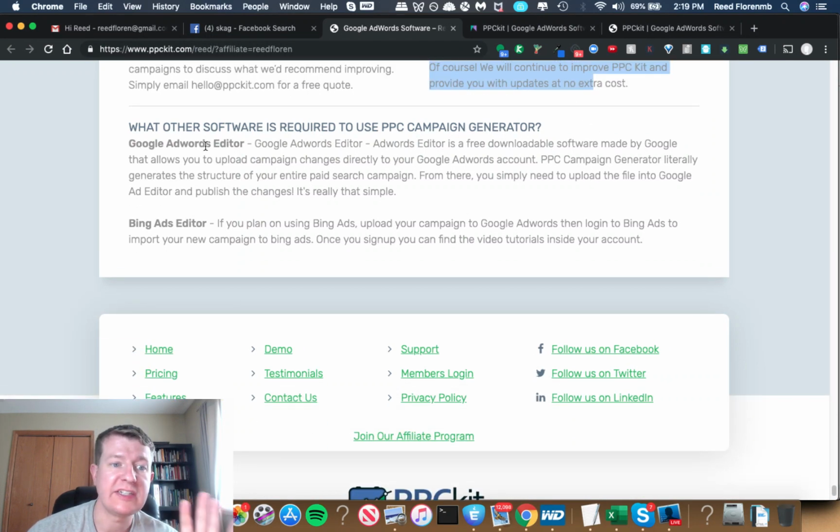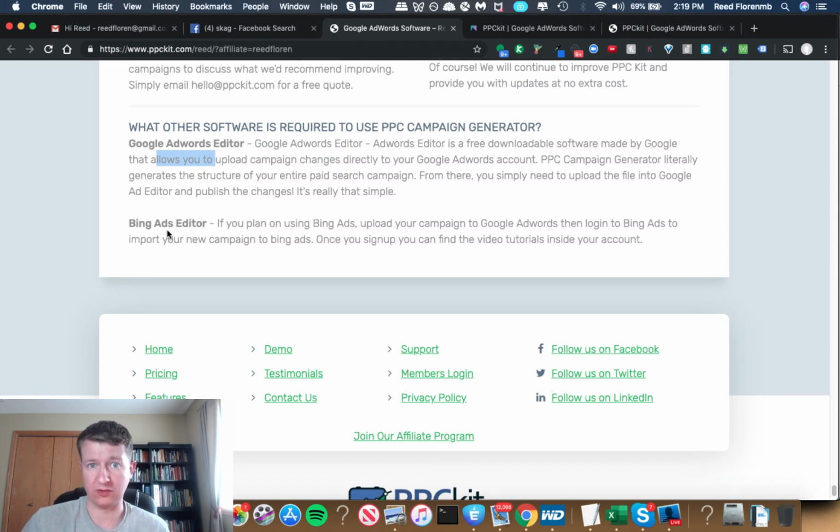Now, what do you need? You need Google AdWords Editor and Bing Ads Editor, and those are free tools that you can download inside your advertising account. They have links to them. David also shares with you how to get access to those. They're just little software tools that you use to upload the exported CSV file into Google AdWords or into Bing Ads Editor, and that allows your ads to start running.